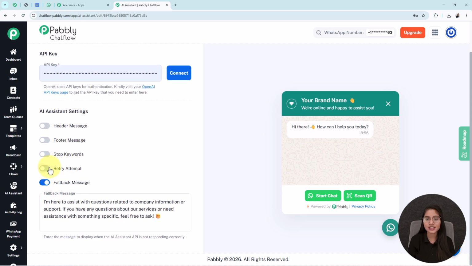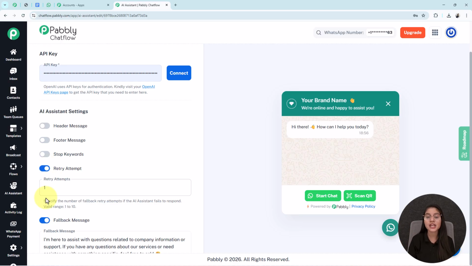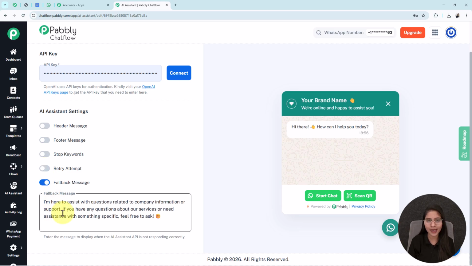Moving forward is the retry attempt. Retry attempts define how many times the bot retries if something goes wrong. This helps avoid conversation failures due to temporary issues. And the last one is the fallback message. The fallback message is triggered only when there is a technical issue such as API key failure or API connection problem, due to which the AI assistant will not be able to answer the user query. Then this fallback message will be sent.